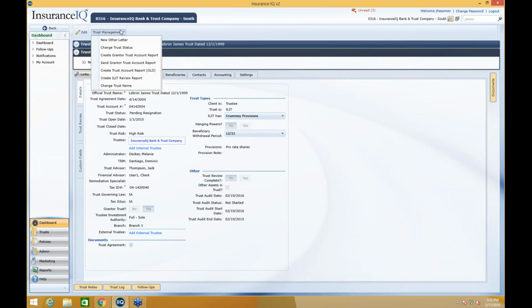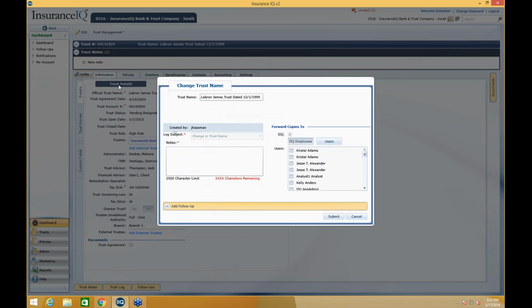The other drop-down that I wanted to hit on is the change trust name. So the trust name is going to be set by you at trust submission. If you were to find out that the trust name was incorrect, you want to go in and update this in InsuranceIQ so that your information is correct. But also, this is an item that we use when we confirm owner and beneficiary names with the insurance carriers. So this needs to be correct.